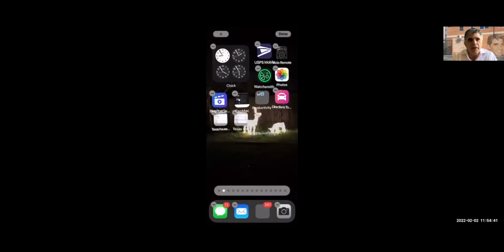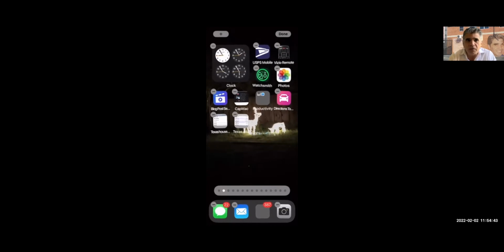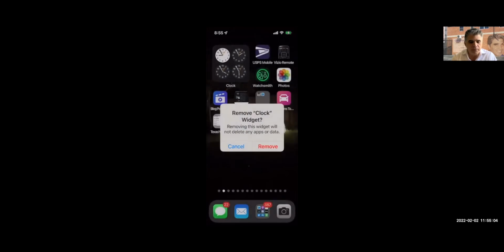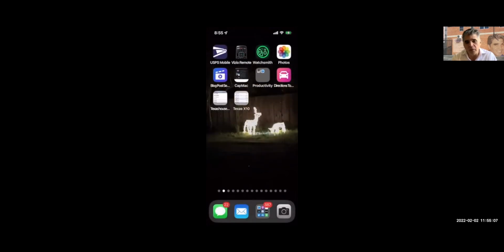So I add this, and as you can see, what's happened here is the icons have been shuffled around. So this used to be in the top left corner, and this one used to be next to it. So it had to move things around in order to fit my widget in there. And so all of this is to show you that if you remove the widget, which I'm going to do now, everything goes back the way it was.